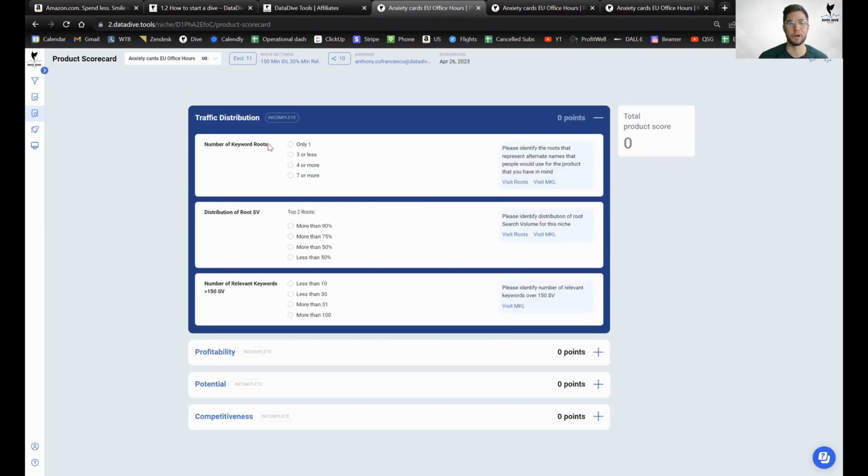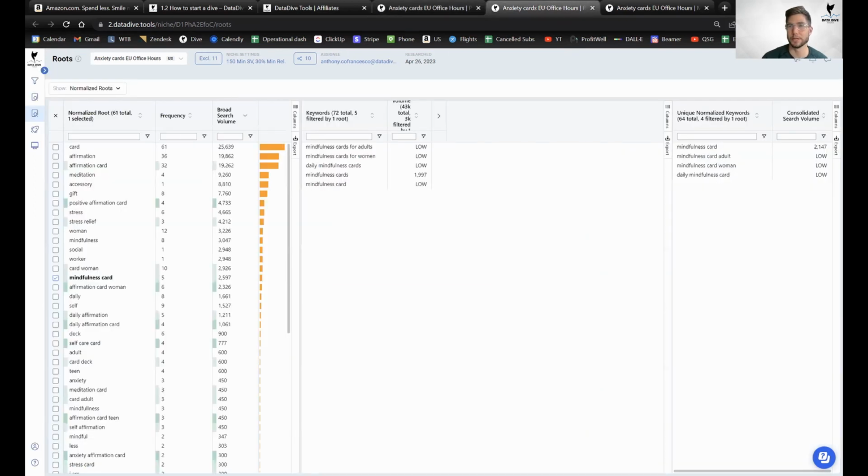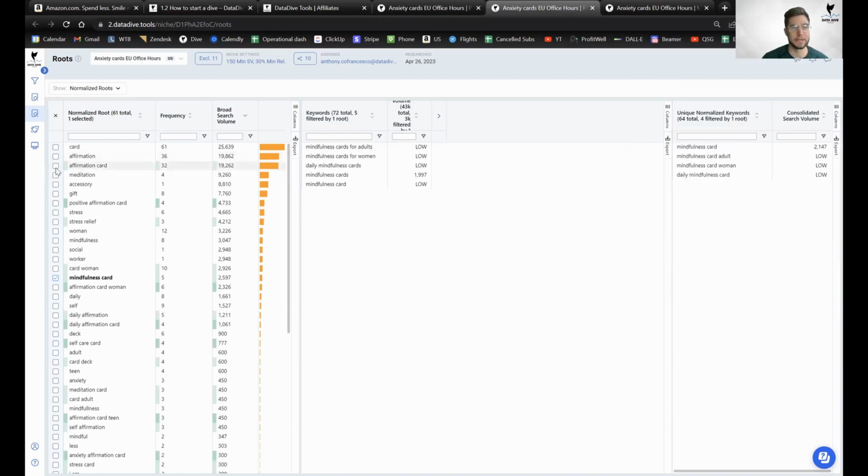And let's start first with traffic distribution. So the first question we have here is the number of keyword routes. And remember, a keyword route is two or more words, which is a unique way of describing a product. So what I'm going to do to find the number of keyword routes is go over to the routes tab, which I believe I have open here. And I'm going to click the checkbox just so I can see visually how many routes I have. So card, not good.